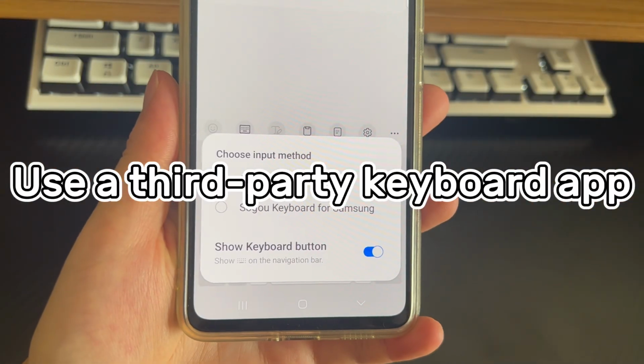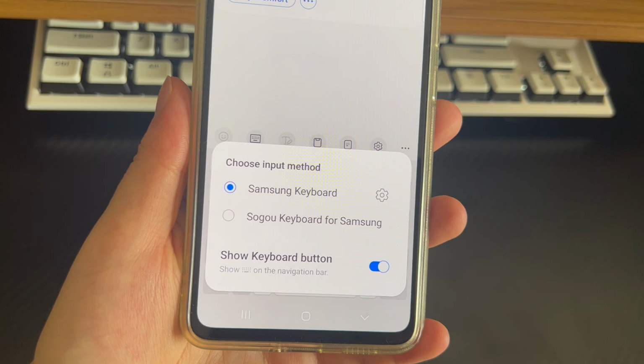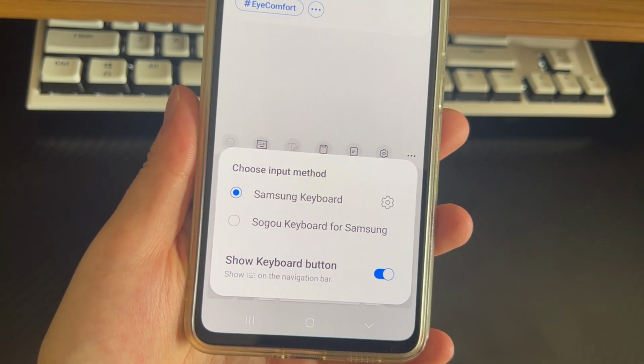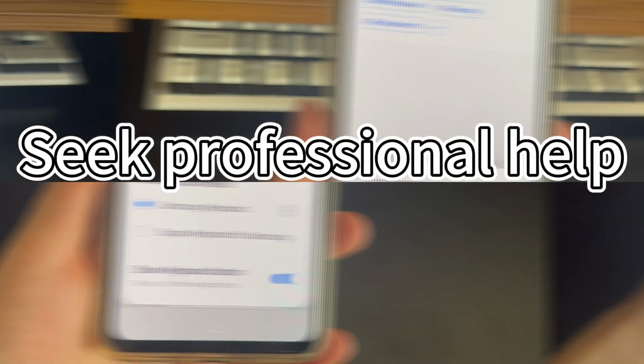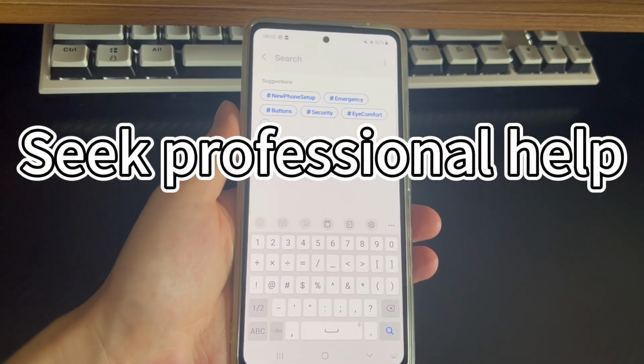Method 6 is to use a third-party keyboard app. If the system has a problem and the above methods cannot solve it, please Google to find a third-party or official keyboard app to replace it. Method 7 is to seek help from professionals.